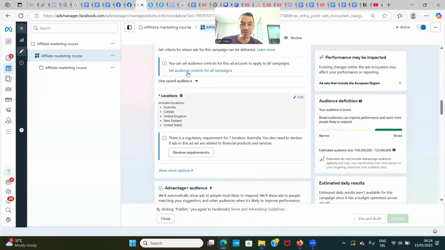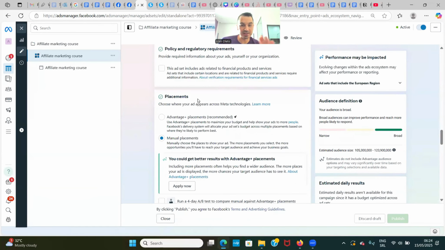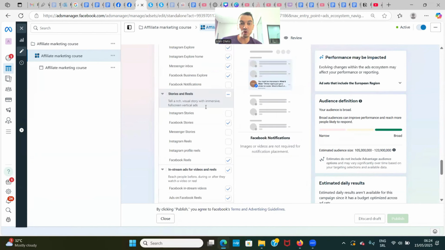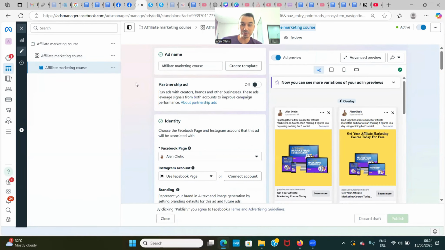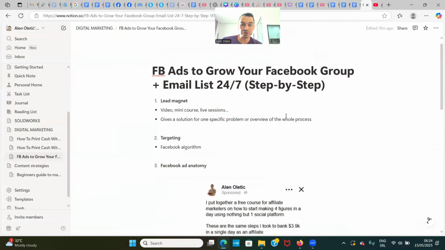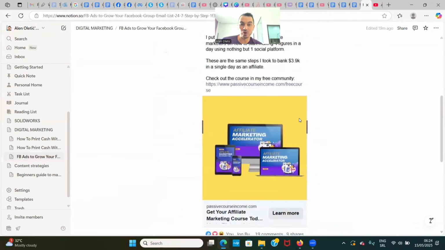You have to put a location, targeting, as I said, just leave it as it is. Placement also you can leave as it is. This also leave to the Facebook algorithm. And then we have ad level. To get to the ad level, let me show you here. So here we have our ad.